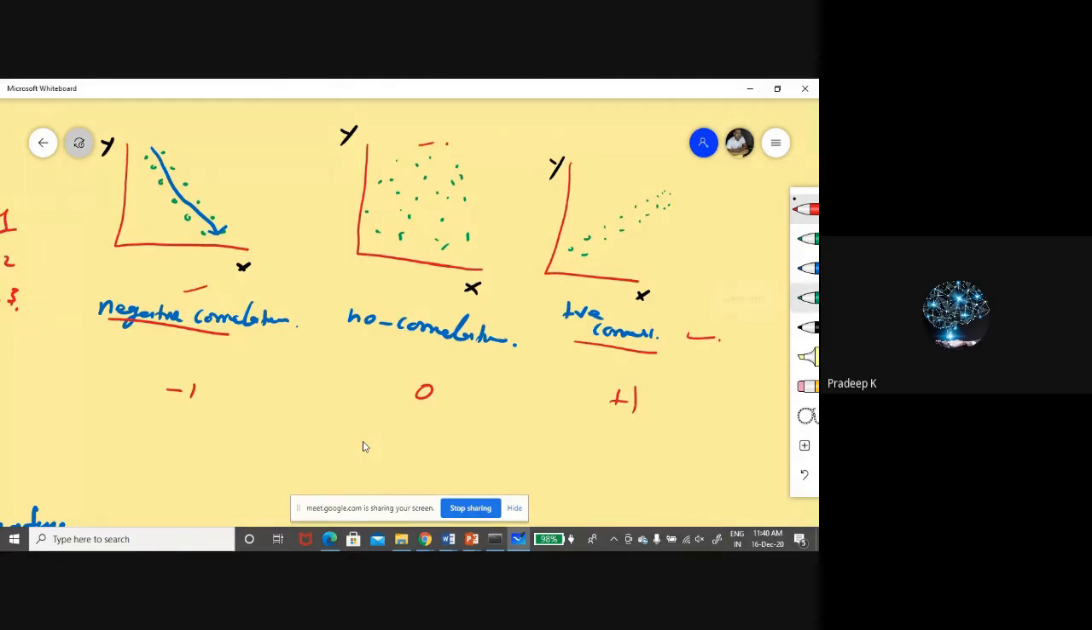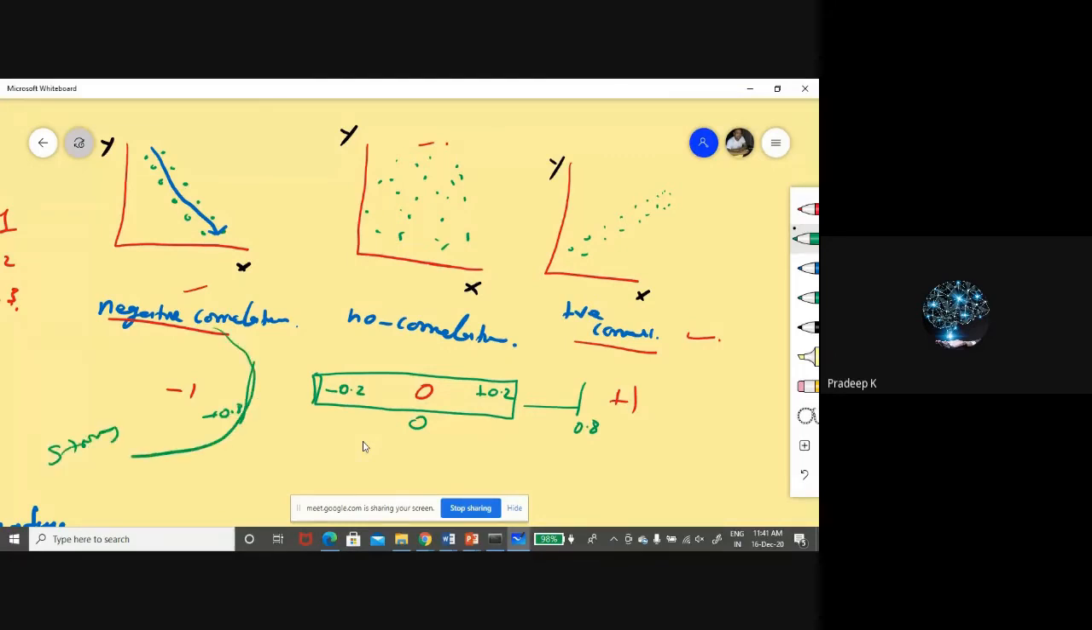Here, with my experience, I may split the ranges. From -0.2 to +0.2, you consider it as 0 because you have very little correlation, so there is no correlation. Then 0.8 and above is strong positive correlation, and -0.8 and below is strong negative correlation. Those data are much useful for you to build any forecasting model.